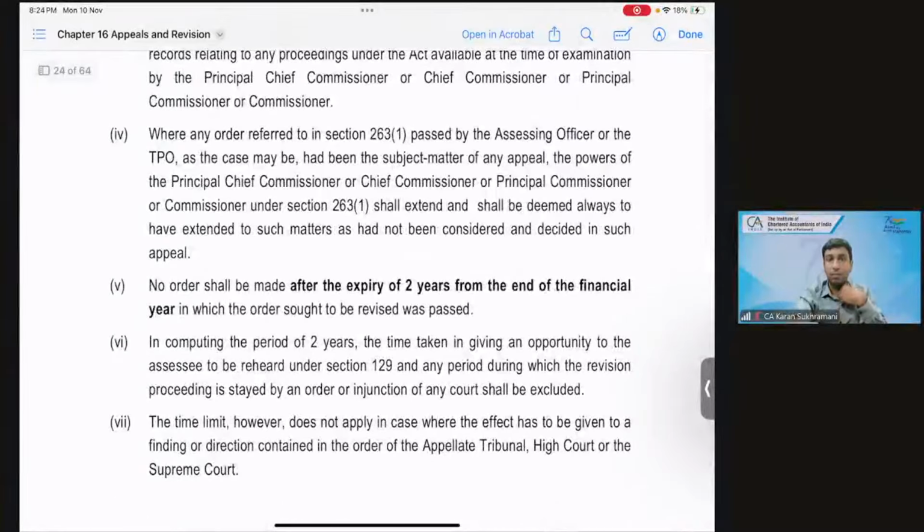There's a time limit. No order shall be made after the expiry of 2 years from the end of the financial year in which the order sought to be revised was passed.